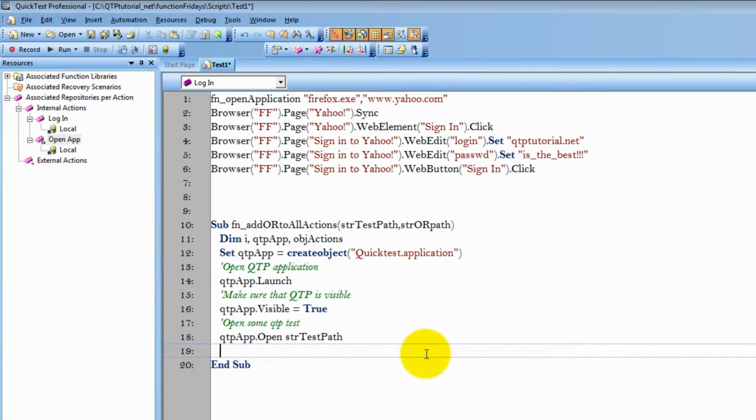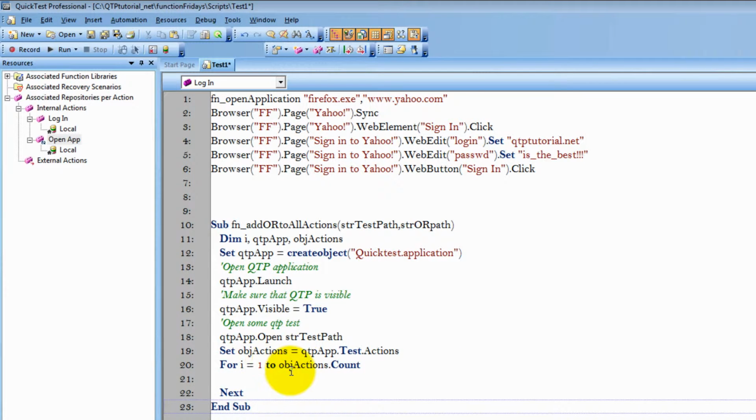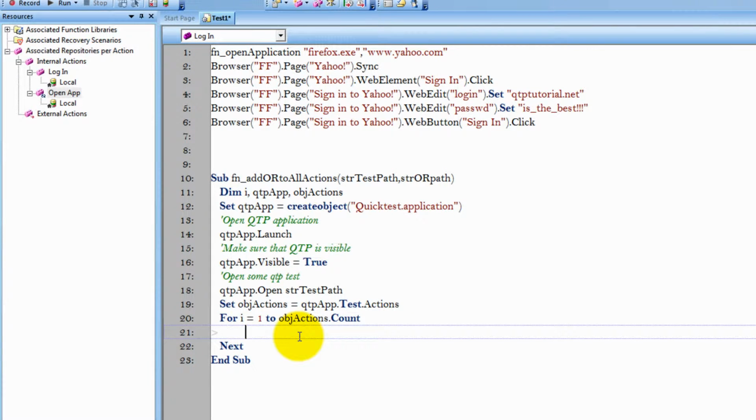Next, let's create an object that's going to hold all of our test actions. Okay, so now this is going to hold all of our test actions. And let's now run through all of the actions and count all of the actions. Like that. So we're going to run from 1 up until all the actions that exist. Okay, now we need to make sure that these object repositories are not already attached to the script. Otherwise, it's going to throw an error.